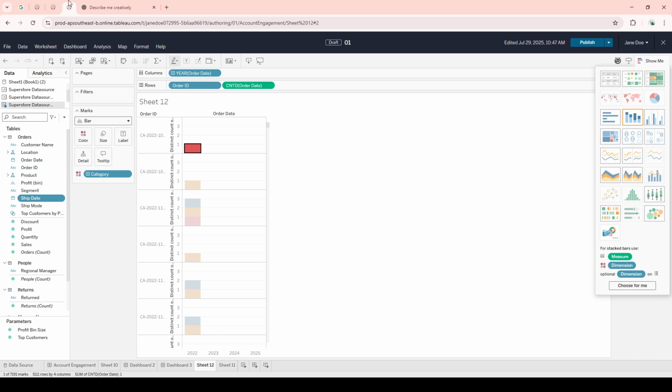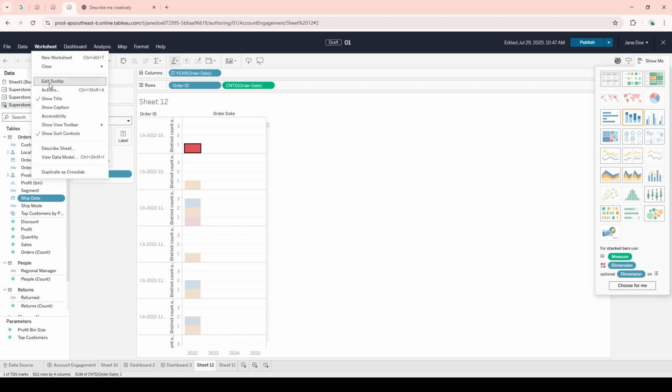Now that we have our workbook set up, navigate to either the Worksheet or Dashboard menu located at the top of your Tableau interface. From there, select Actions. This will open up the Actions dialog box, which is a crucial step in our process.